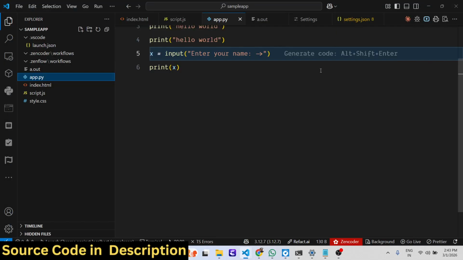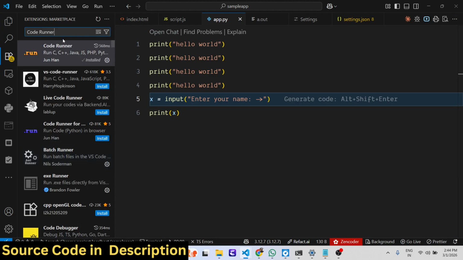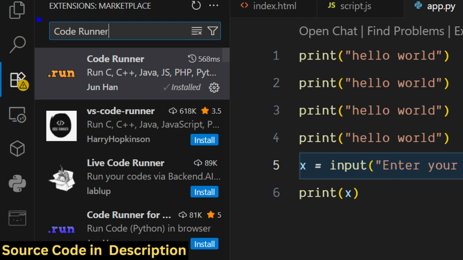Hello guys, in this video I'll show you how to run a program and code inside VS Code using an extension called Code Runner. So if your terminal is also not showing, if you have some problems in VS Code, I will show you the potential fixes. So first of all, you need to install an extension which is called Code Runner.